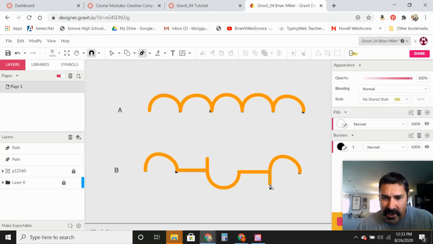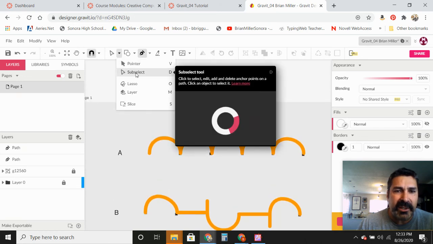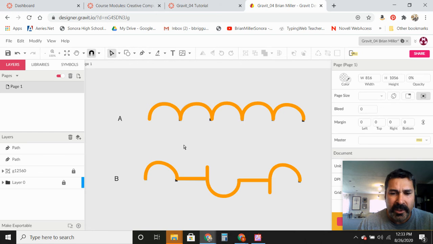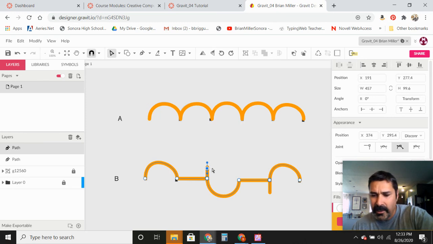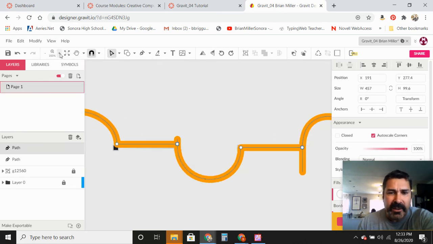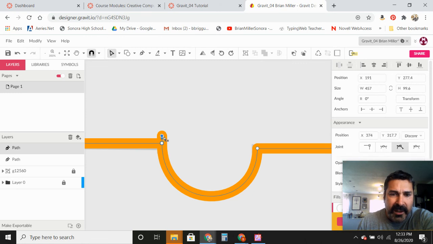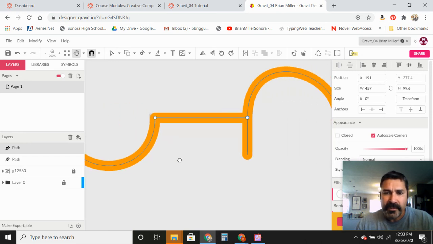Now, you can see we got some extra stuff that we don't want. So now with that extra stuff, I'm going to go up here. I'm going to go to the sub-select tool, and I'm going to click. So that's going to allow me to get rid of individual anchor points. So I'm going to click, and I'm going to delete that anchor point. I'm going to zoom in a ton so we can see it. And so I'm going to click right there. I'm going to delete that anchor point, and then I'm going to do the same thing over here.